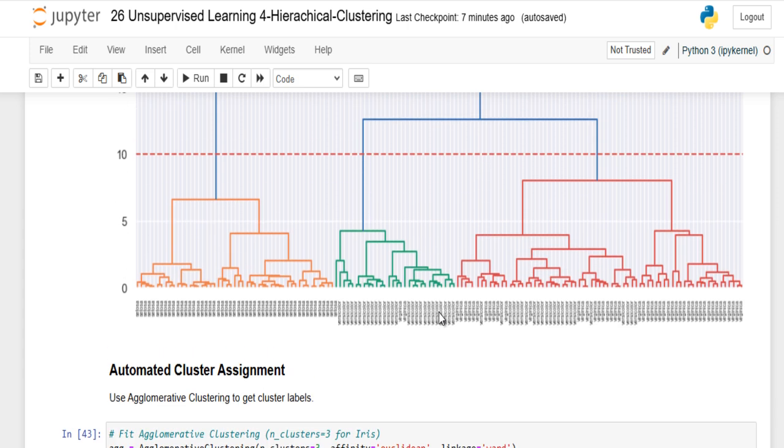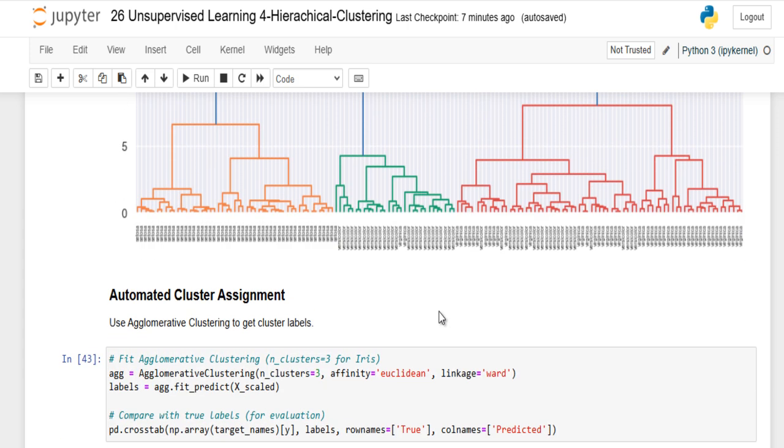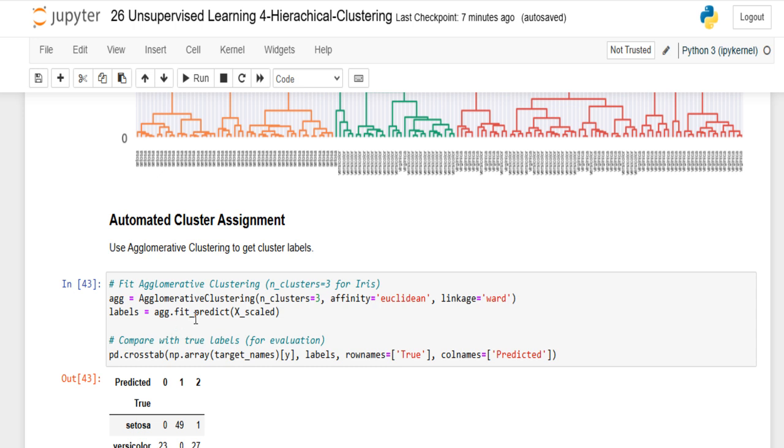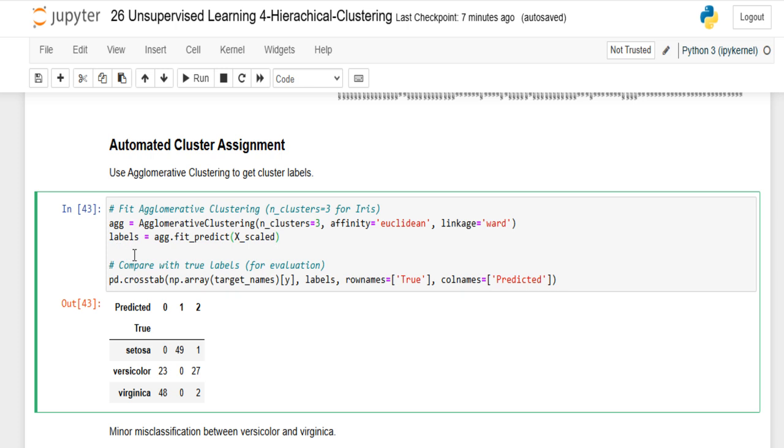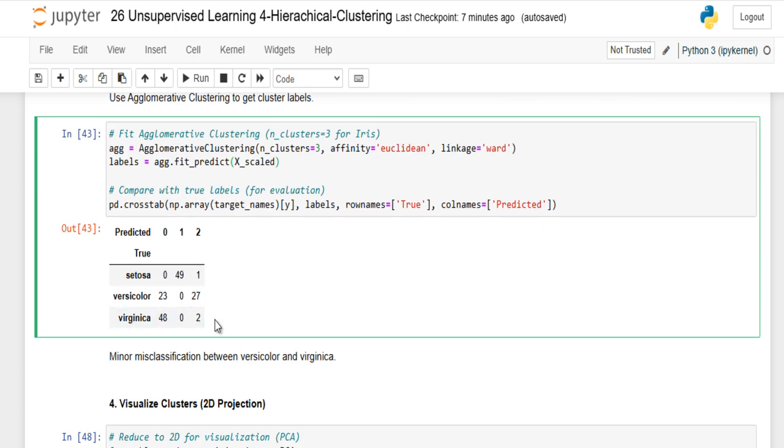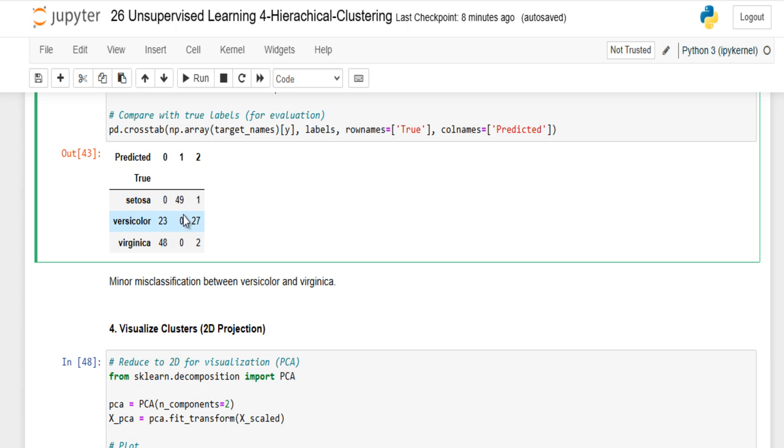All right, so let's automate the cluster assignment now by using agglomerative clustering to get the cluster labels. When we run this line, we can compare with the true labels for evaluation purposes. So you can see here that the minor misclassification is obtained here. You can see it here. You can see two of them, 0, 0 here.